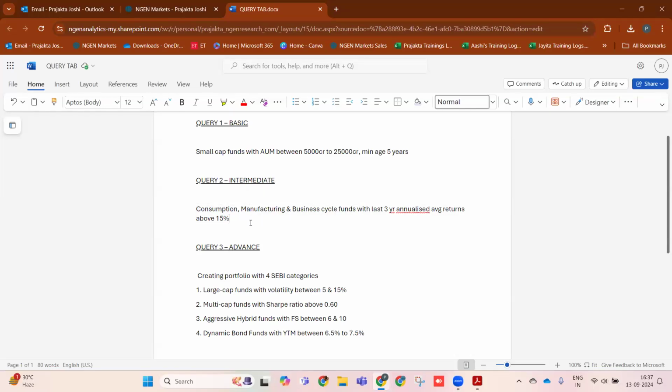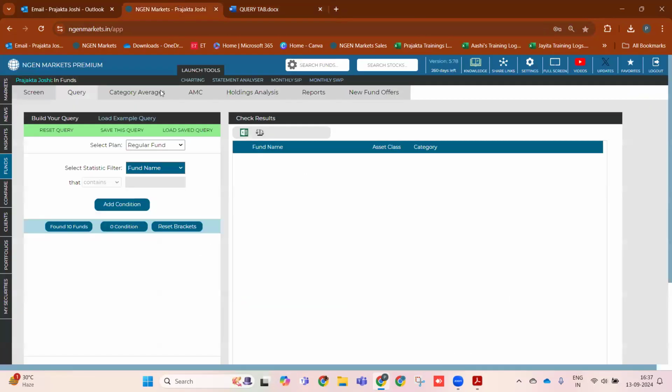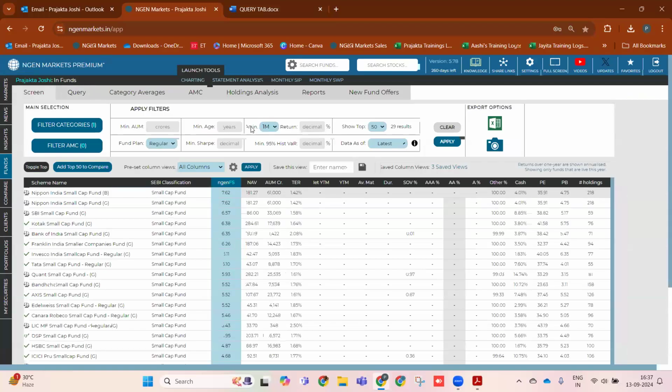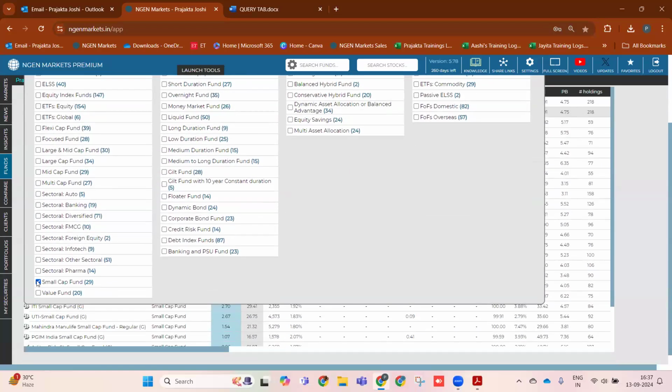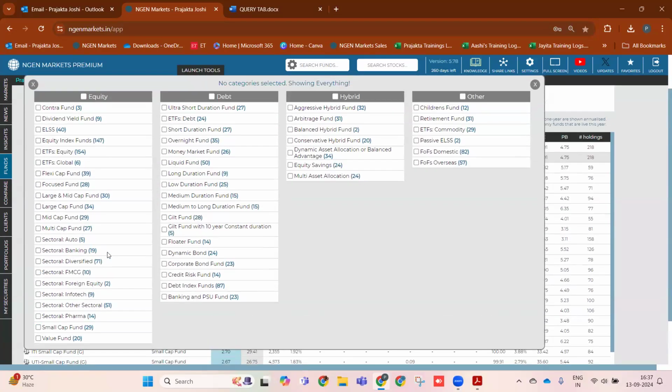Now, first of all, why I considered this an intermediate level query, the solution of which could be obtained from the query tab, is very important. Because if you were to use only the screener to arrive at these funds, it could be very challenging. That's because the categories that we have here in the screener are exactly the same as SEBI follows. We do not make any modifications there.